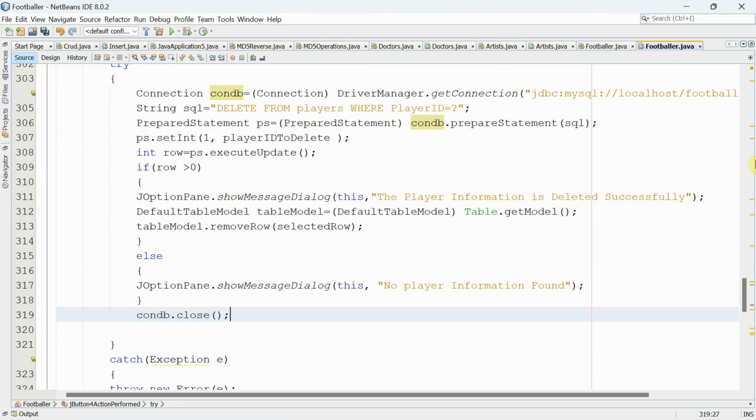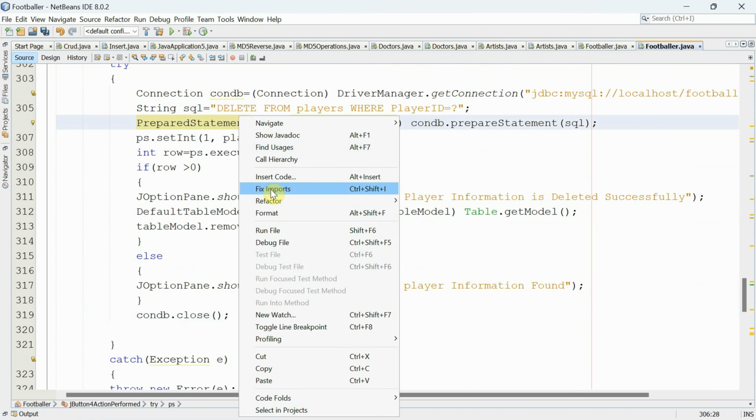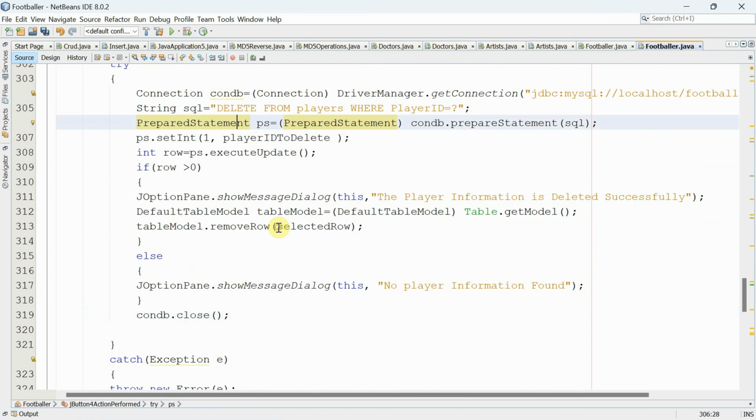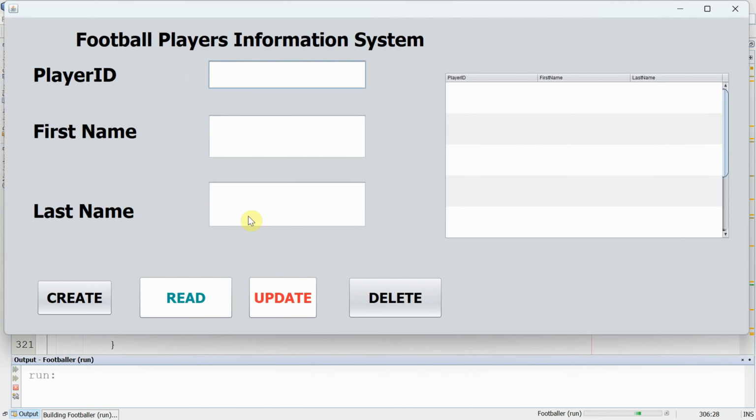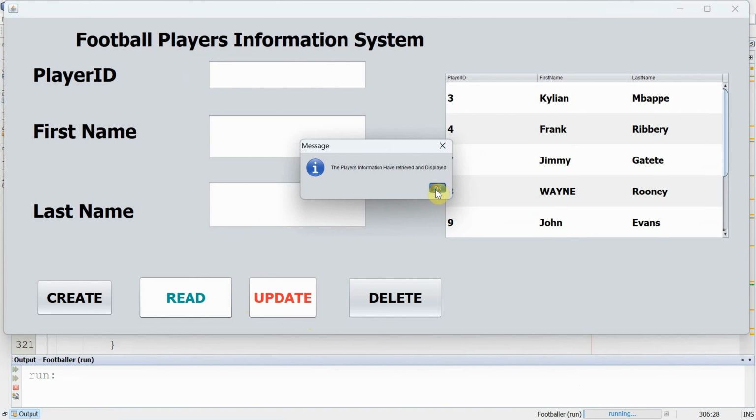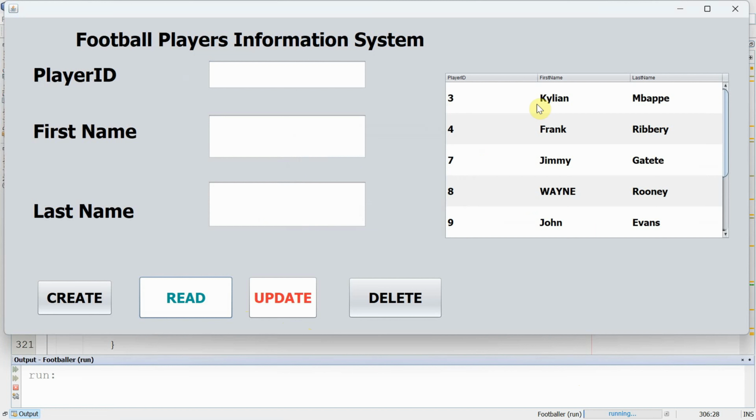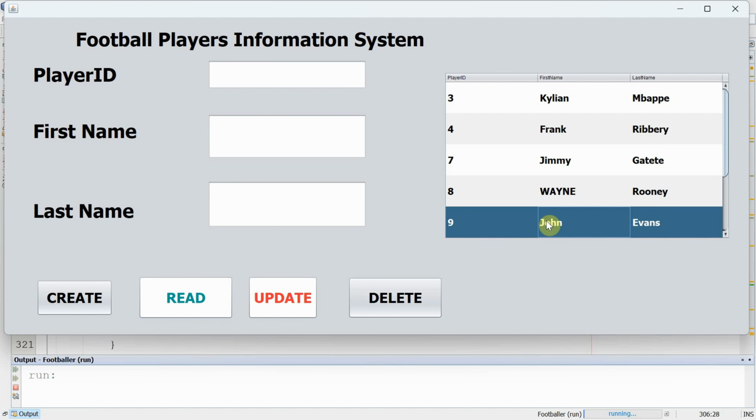So now we are going to run our program and see the result. Let's run the file. First of all, let's read the data. You see, we have Kylian Mbappe with player ID 3, Frank Ribéry, Jimmy Gatete, Wayne Rooney, John Evans. Now we are going to delete John Evans. Let's select John Evans, press delete and see the output.